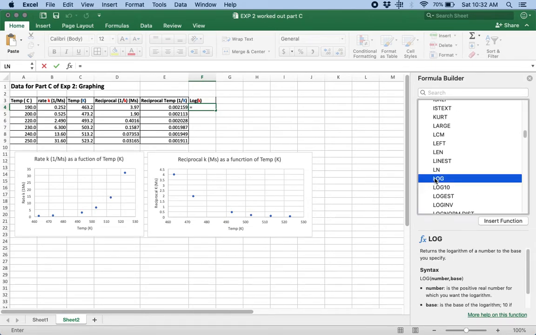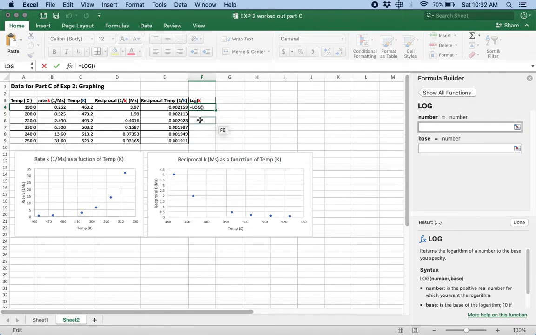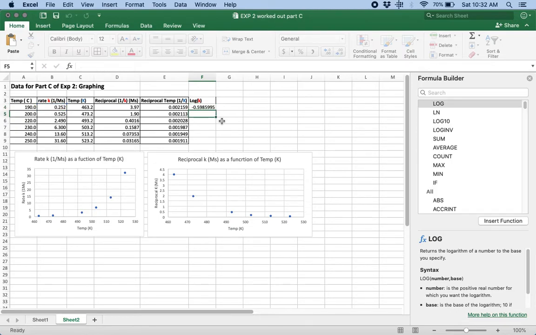You're going to hit log, and then you'll hit insert function. When I do that, it goes equals log, and it has these parentheses. Come up to the box here, put your cursor in between them, and click on the box that you want to have the number be logged. In this case, we want the log of the rate, so I'm going to do the first one. Now it says equals log B4. That's what I want. I'm going to press enter.